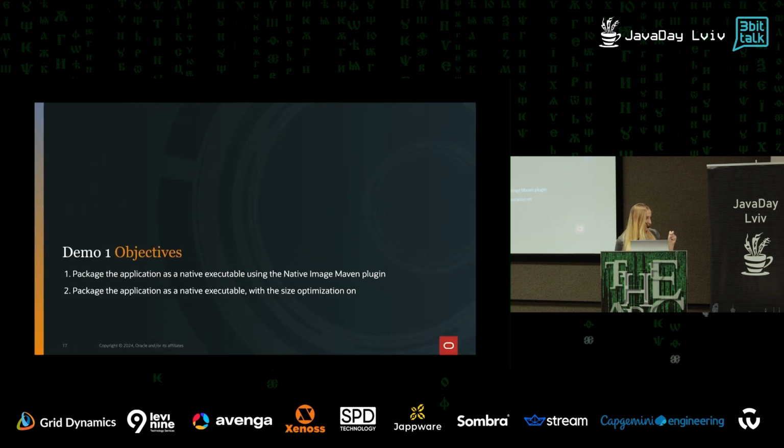So, two steps. We are going to package it as a native executable, default mode, no optimizations, and then we will compile it ahead of time, but with the profile-guided optimization on.